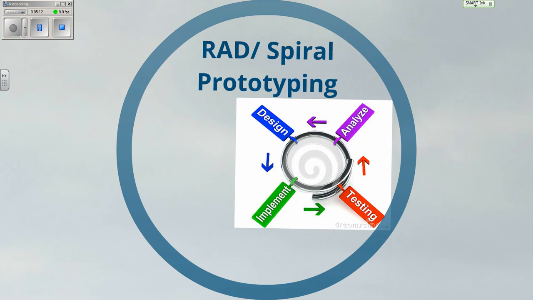So you then analyze the customer's feedback. You do a new design, you do a new implementation, and then you test this second version. So with the spiral model, you go round and round and round. You go through this continuous process of analyzing, designing, implementing, testing, analyzing, designing, implementing, testing.